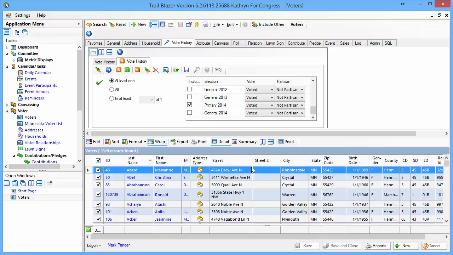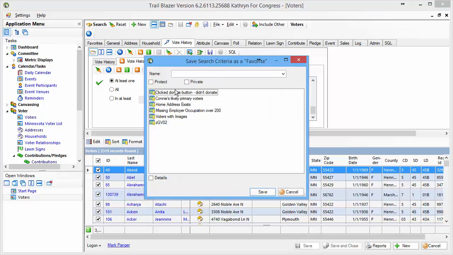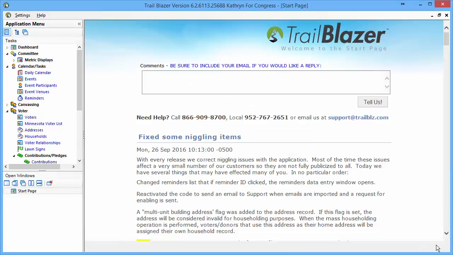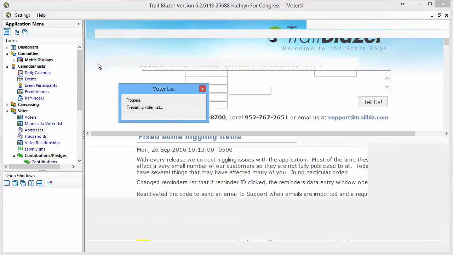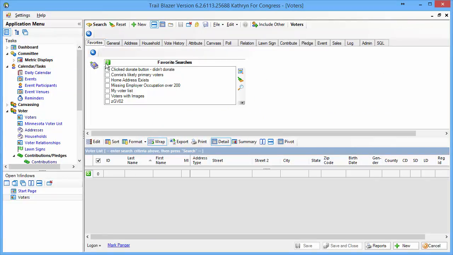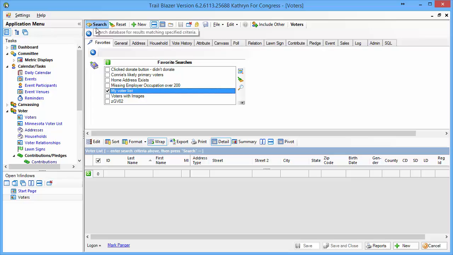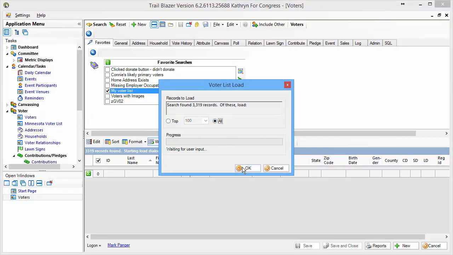Now, again, that took a few keystrokes to get there. If I wanted to save that for reuse later on, I can click this little icon here for, again, showing the advanced functions. But within the vote history panel, I'm just going to save these results, and I'm just going to say my voter list. Now, anytime I want to open up that particular list, I go to Voters, I go to Favorites, and I select my voter list, and I get 3,319 voters.